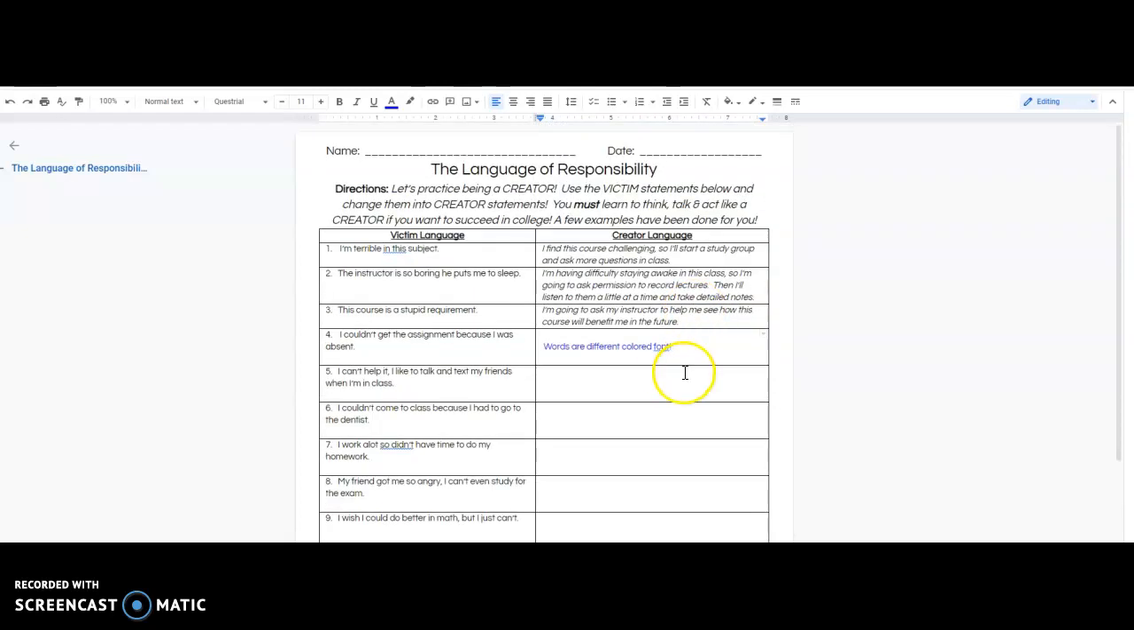What you're doing here is you're looking at the victim statement and you're turning it into creator language. So you are not rewording what is going on here. You are turning it into a responsible person and how they're going to handle that. And I have examples for you. Instead of being the victim and saying, I'm terrible at this subject, so I know I'm going to fail this class, so I'm not even going to try, a responsible person that is taking responsibility of their education is going to word that a little differently.